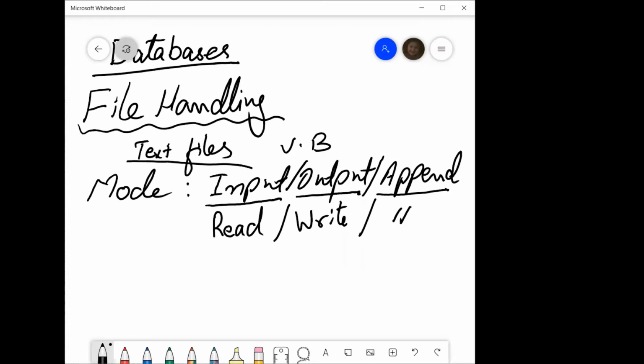So when we use databases, we can restrict data to either read or write access. But by default, when we open a file in databases, we have both options. We can read data from these files, and we can also write data into these files, and we can append.